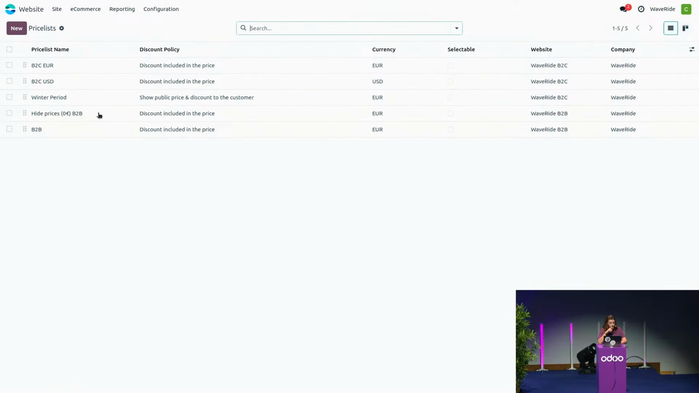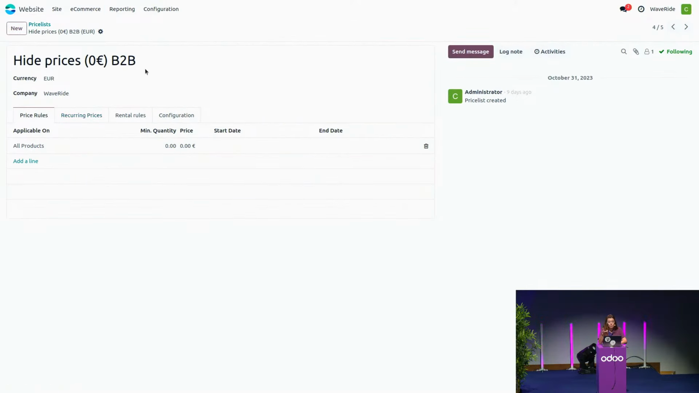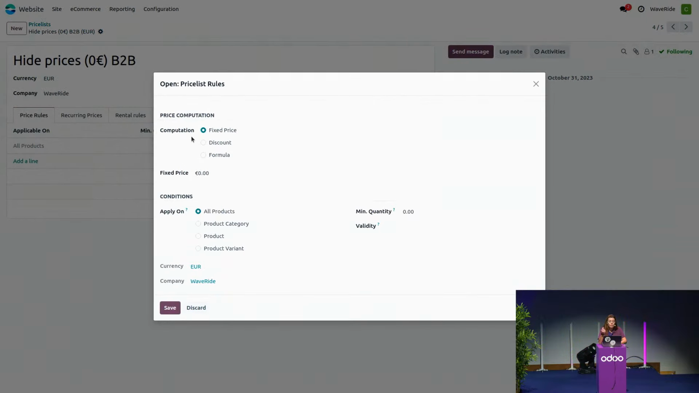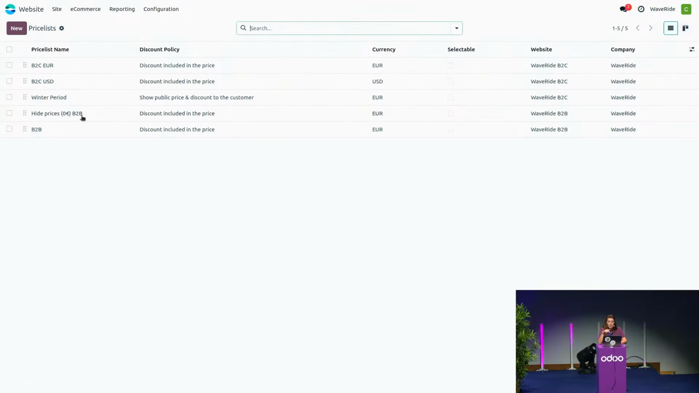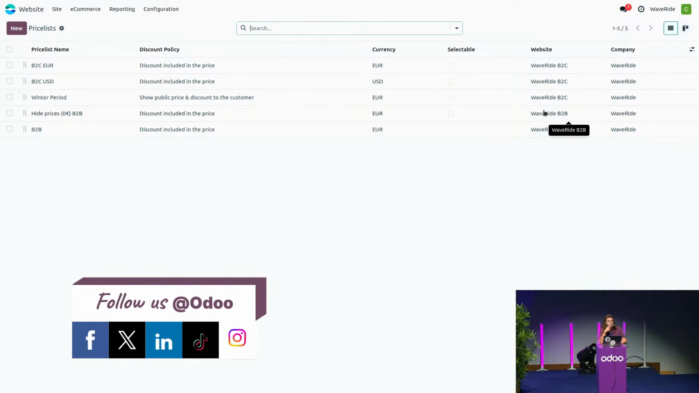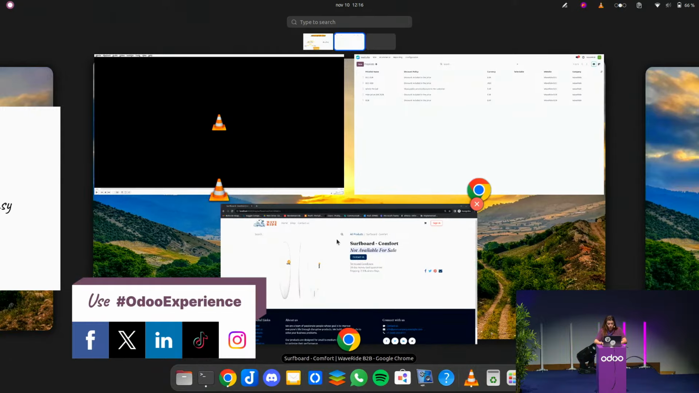Here I created a price list to set all my product prices to 0. So it's just a simple rule to compute a fixed price of €0 for all my products. And the idea here is really to make sure that this price list will be used first when anyone arrives on the website, except for our B2B customers. So that's the reason why I moved it to the top of our WaveWrite B2B price list. So that's the first price list available for the B2B website, and that's the reason why it's going to be this one which will be used when someone arrives on the website. So let me show you.